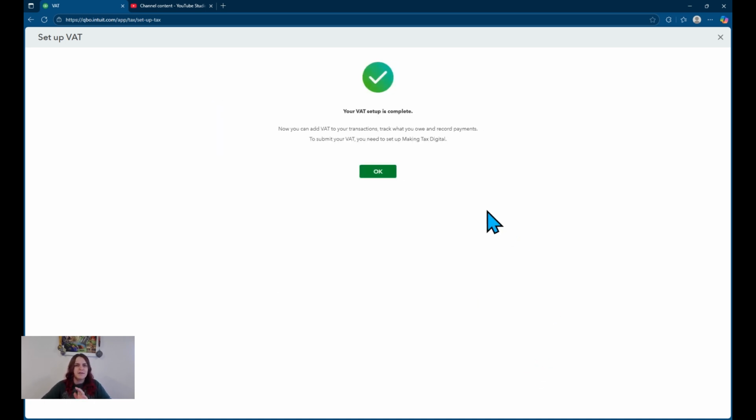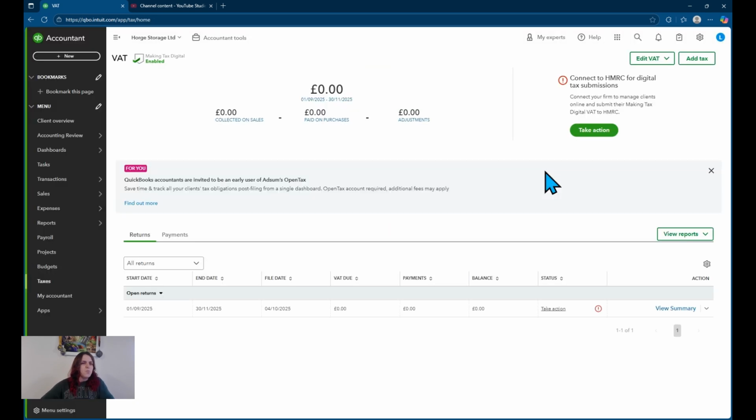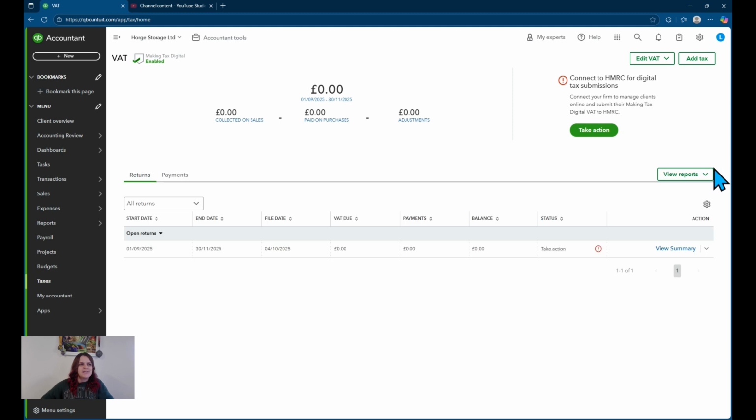QuickBooks will then say, yep, you're all set up, good to go. So you want to then click Continue and OK. What you'll then see is your screen will have this Connect to HMRC for digital tax submissions. So this means that your HMRC portal is not yet connected to QuickBooks. We have set up your QuickBooks ready to say you are VAT registered, but now we need to take action and connect it to the portal.